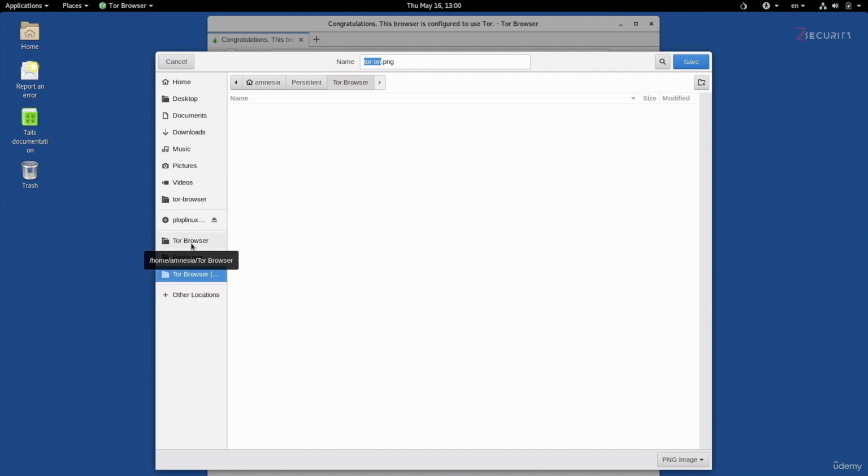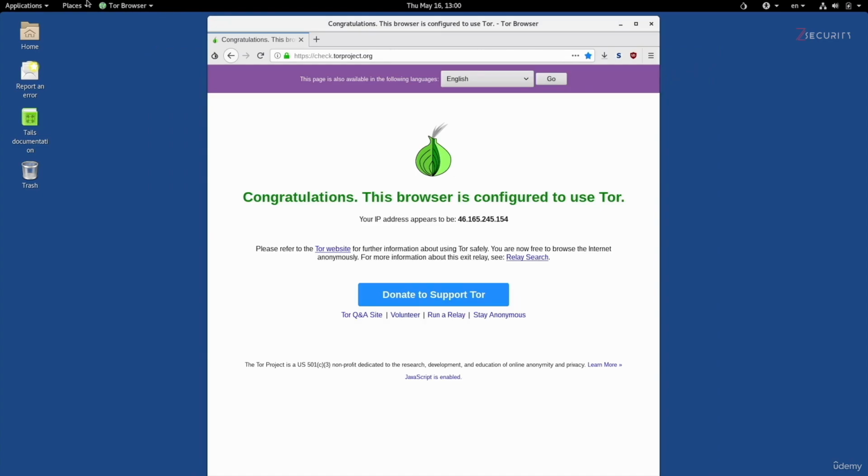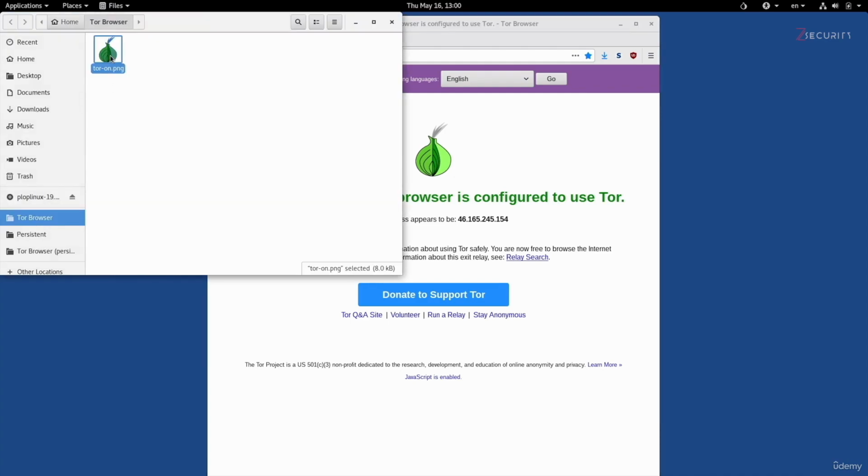So let's store this, for example, in the Tor browser in here, and it's just going to be called Tor on PNG. I'm going to save it. And now if I go to places, Tor browser, you'll see we have the image here. So it's just like any other directory. The only thing is this is the only directory that is visible to the Tor browser.